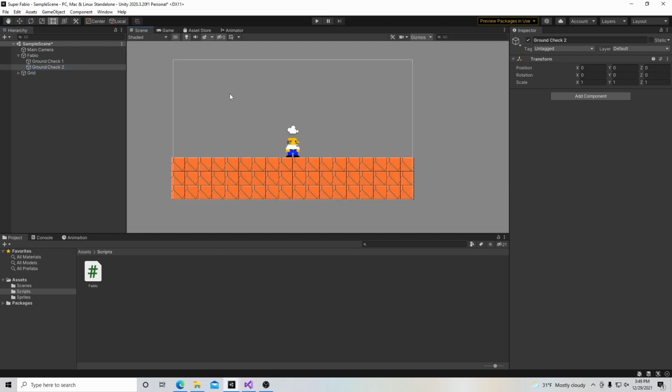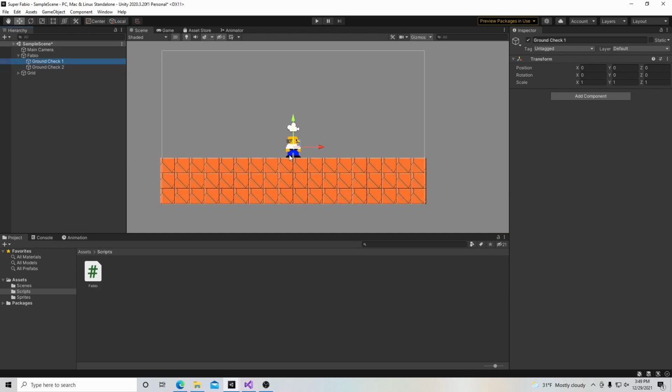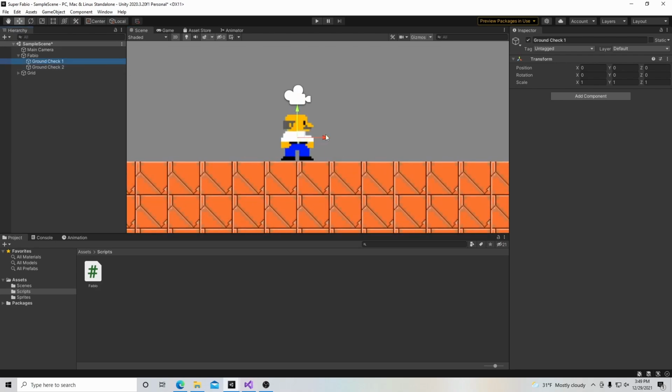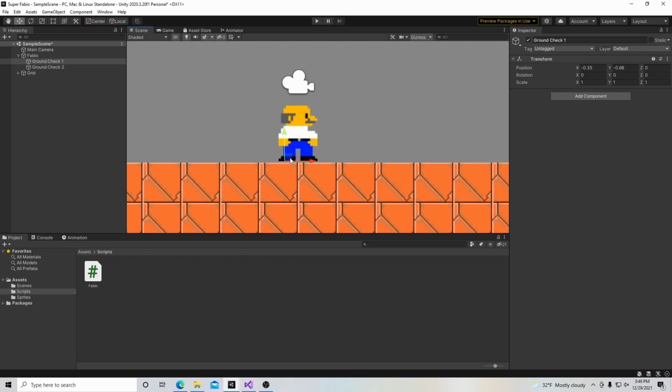Let's go back to our scene so we can find our two objects here. So here is ground check 1. What we're going to do is take this and put this on the bottom of his foot, the very bottom right there. That's where we're going to put the first one. Ground check 1 will go on his left foot. Maybe we'll put it just a little bit below. I think that's good right there. We can always adjust it later.